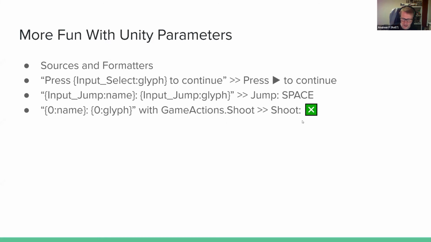So if you want to change every single place in your game that shows a tooltip, you can change that in just one row in the database and have that reflected all over the game. I really like Unity's sources and formatters. I think they're really interesting, and I wish more toolchains did this sort of thing.